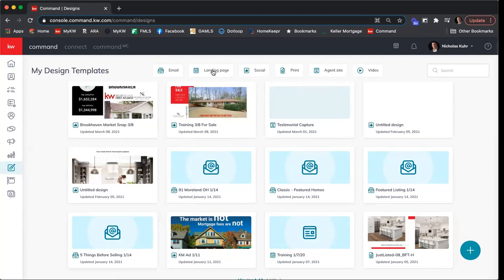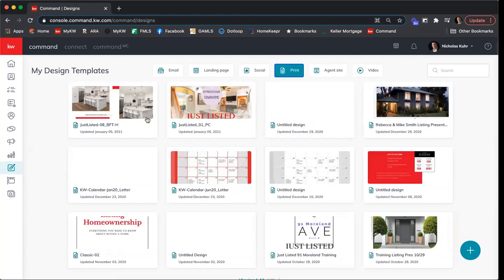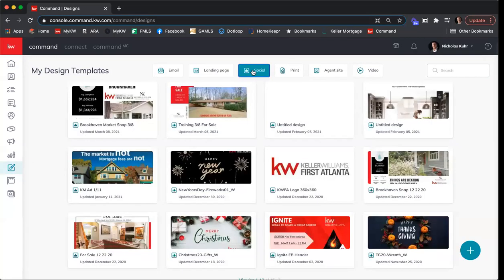You can also click these tabs at the top up here to sort and show me all just the print materials that I've made or just the social materials that I've made. And that just helps you quickly click back into any material that you're interested in.